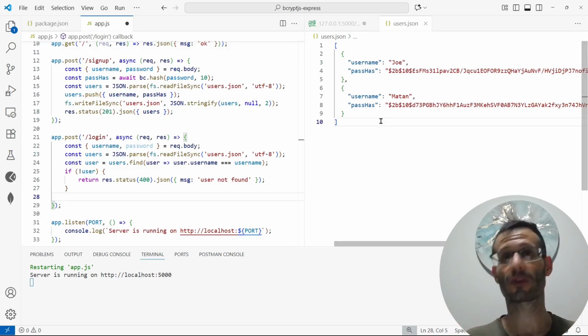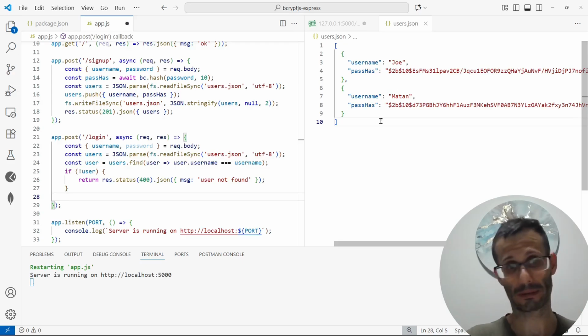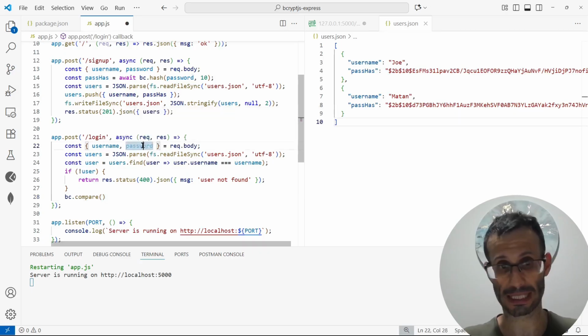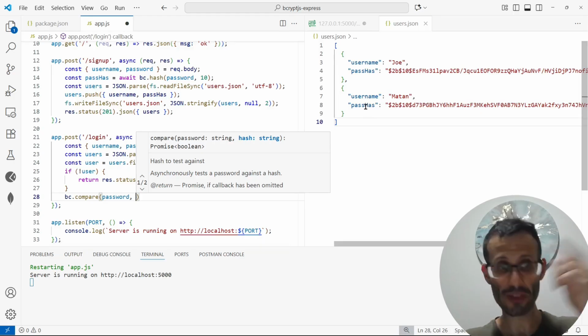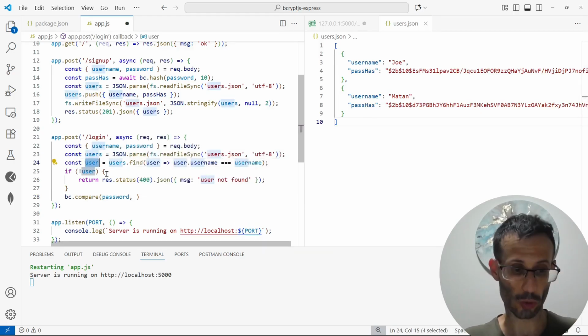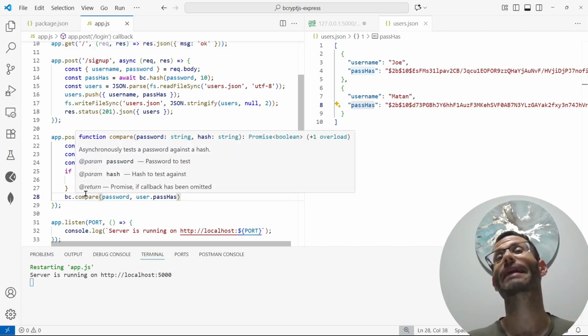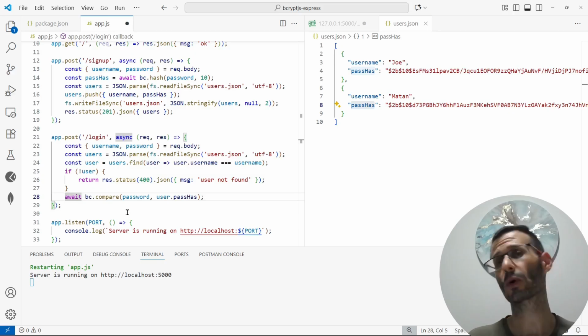This is why bcrypt provides us with another method called compare. So bcrypt.compare. The first parameter to compare is the actual password, the password the user just sent. And the second parameter is the hash that we want to compare it to. So this is going to be the hash of the password of the user that we found, user.passhash. Now once again, compare is an asynchronous function, and this is why I'm going to add here an await. And as a result, I'm going to get a Boolean value, and let's store it in a constant called isPasswordValid.